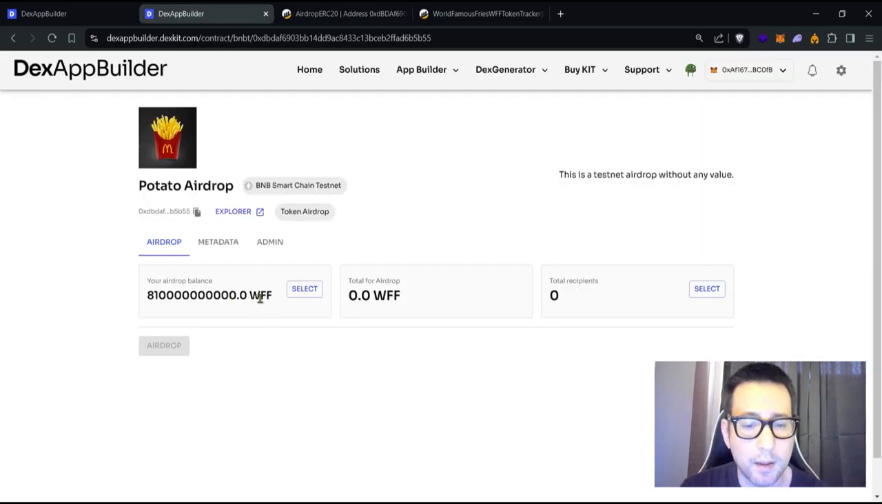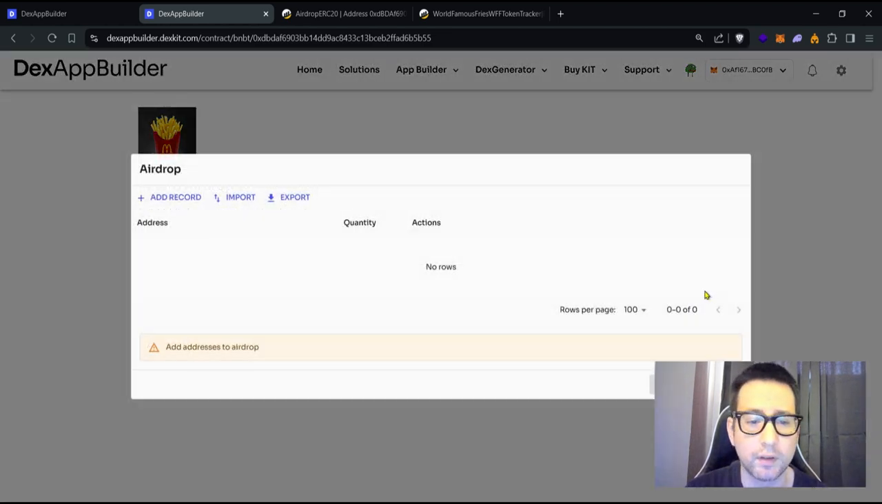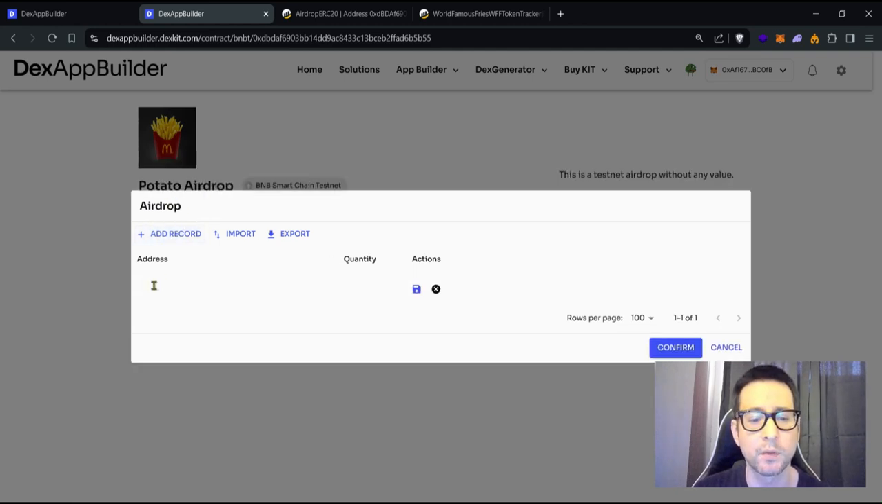We go back, and now we will go to total recipients and click on select. You will see here a modal with some options to consider. For example, the first one is add a record. This is for add a manual address. You can click here, you put the address, you put the quantity of the airdrop, and you click on save.